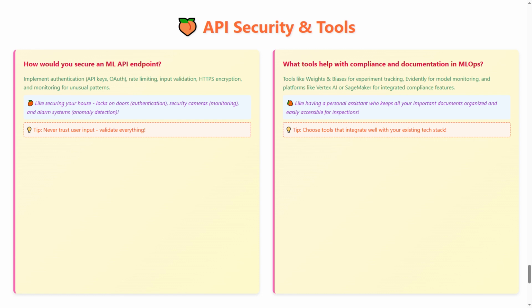Think of it like securing your house, locks on doors for authentication, security cameras for monitoring, and alarm systems for anomaly detection. Security rule: never trust user input. Validate everything. Second question: what tools help with compliance and documentation in MLOps?